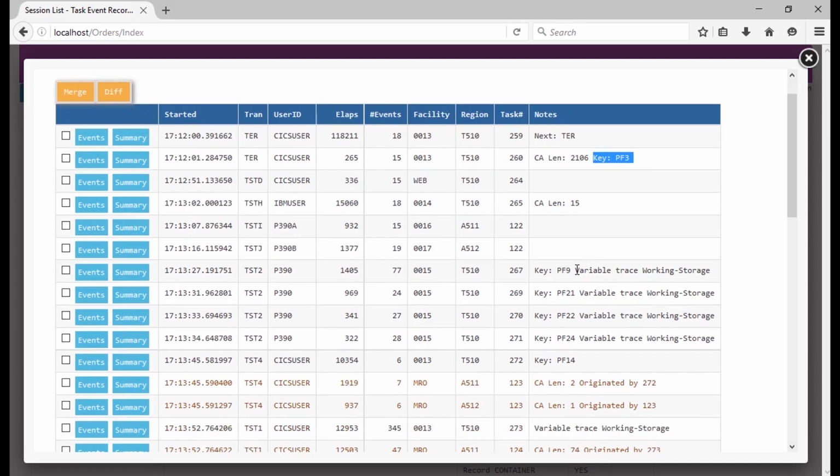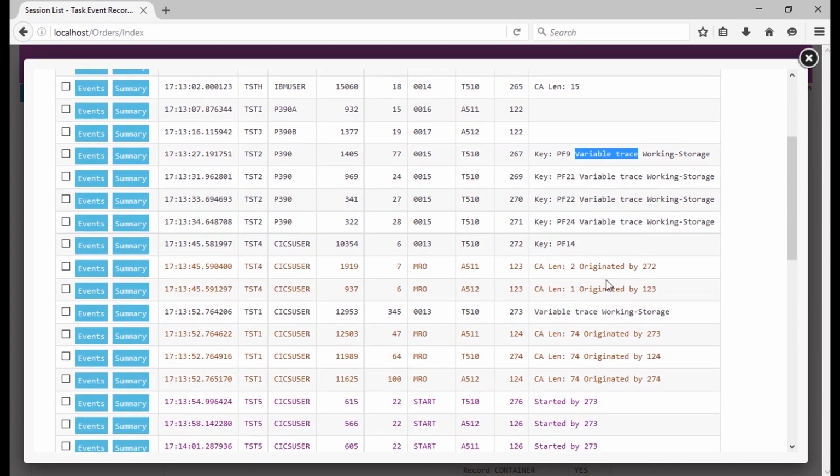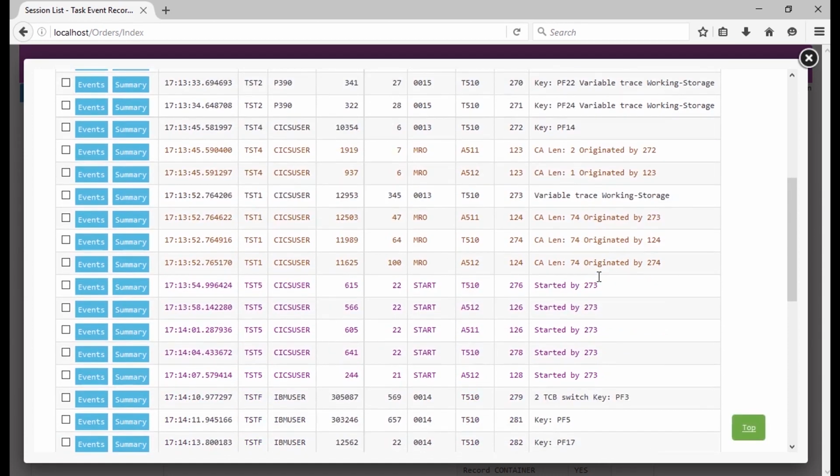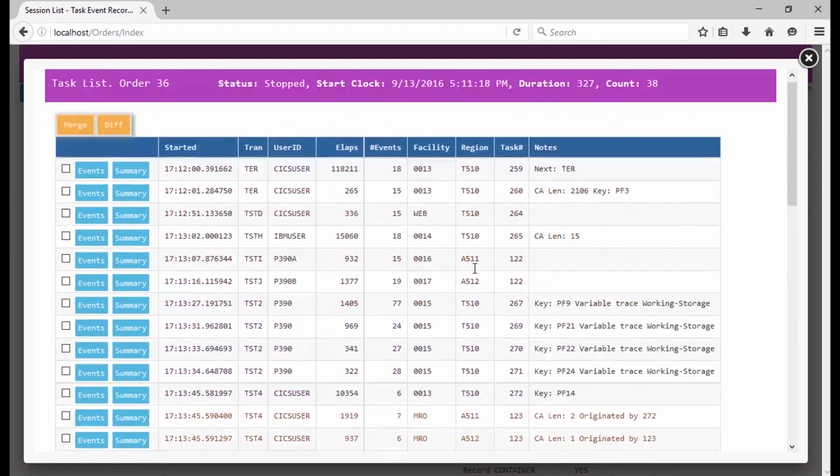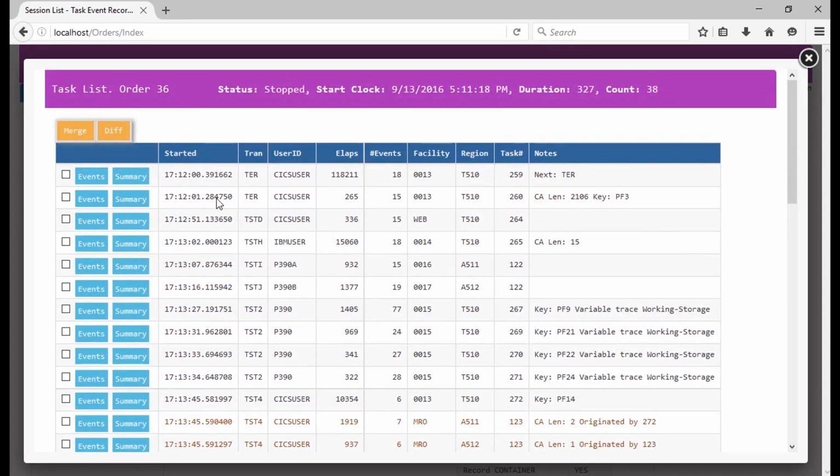If the program for which you asked for variable trace or working storage snapshots was invoked by the task, TFR notes it. For each mirror task, you can see the task number of its originator. For a started task too, you can see the task number of its originator. The number of TCB switches that occurred during the task's lifetime.